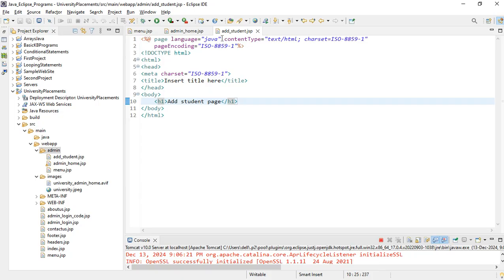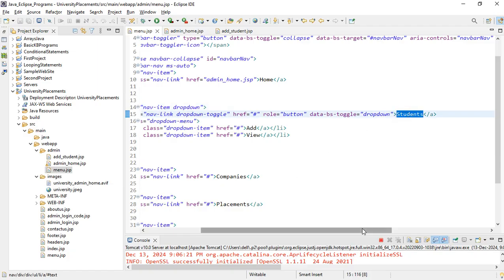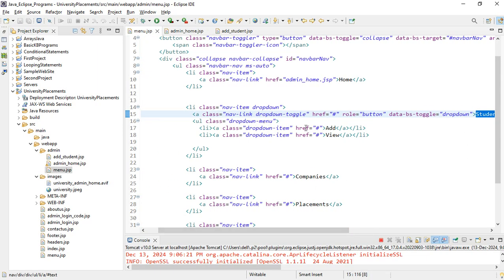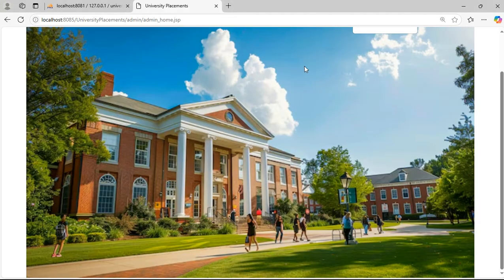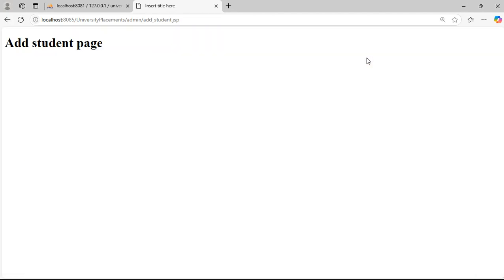Now when should this particular page be displayed? In the menu.jsp, in the admin menu.jsp. In this one we have to write. If you see this code, in the students drop down menu, add is there. Here I have to link that particular file, the add student.jsp file. Now get back to the browser and refresh it. Once you have refreshed, see students, when you click on add, now we got the add student page.